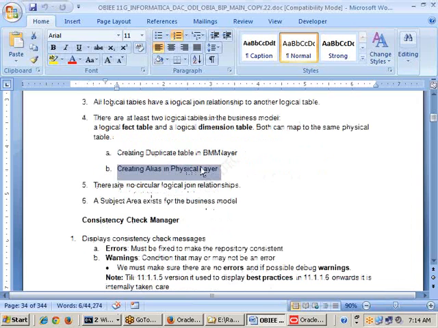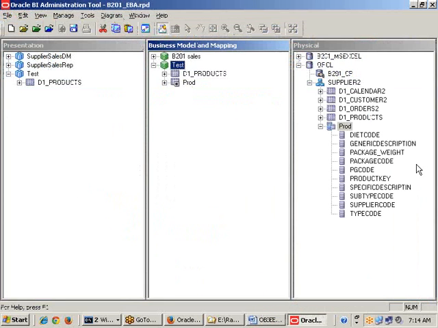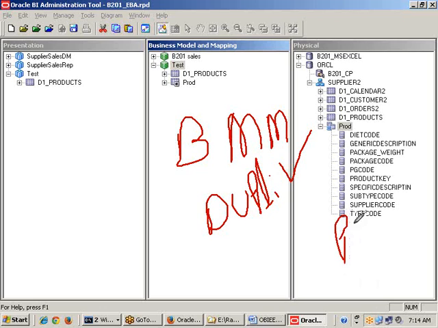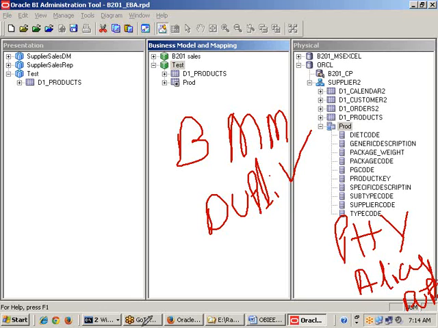Before going to the next point, one more question is coming up here. What is the difference between duplicate and alias? In the BMM layer, only one option is available, that is called duplicate. Whereas in the physical layer, we have the alias option available, and the duplicate option is also available.